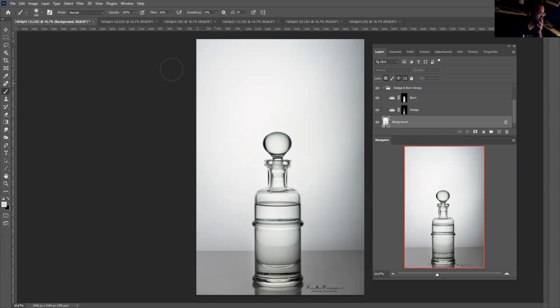I'll do some cloning. I think I'll just do a clone here. I'm going to zoom out.